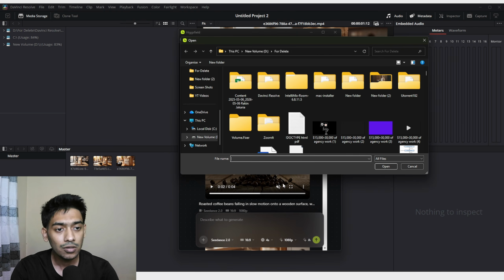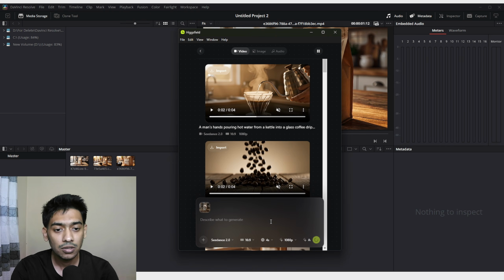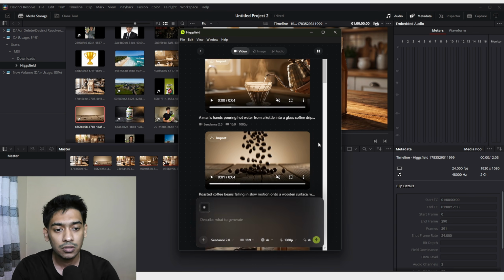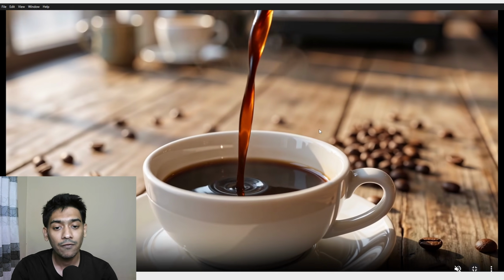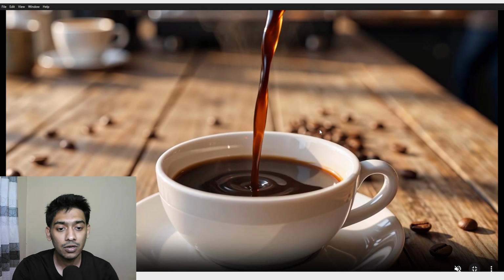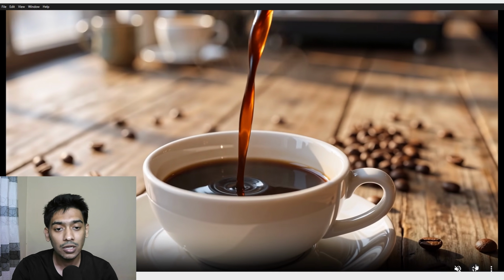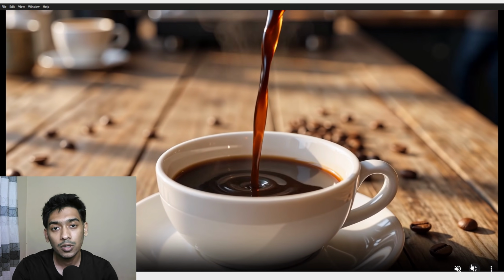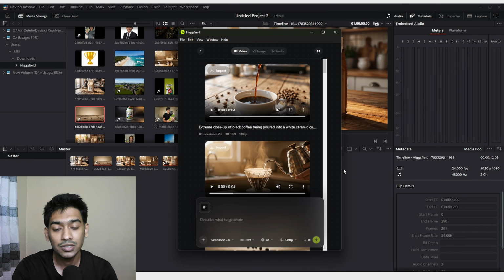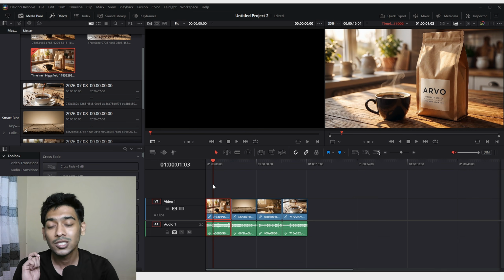But in here, I'll go with this exact reference image because in this case, I want to generate image to video. And here in the place of prompt, let's say: extreme close-up of black coffee being poured into a white ceramic cup. And now I'll just go generate. So you can see in just a few minutes we have 4 videos, and that's the final video. All of the video qualities are really good, and the reason, as I already told you, is we're using Seedance 2.0 inside here.